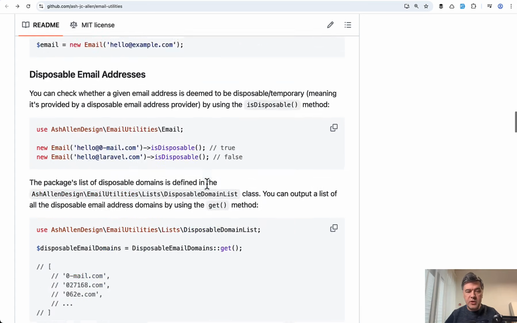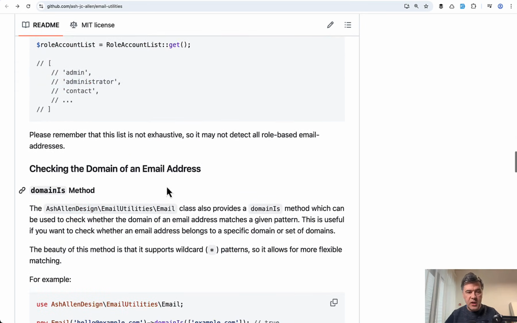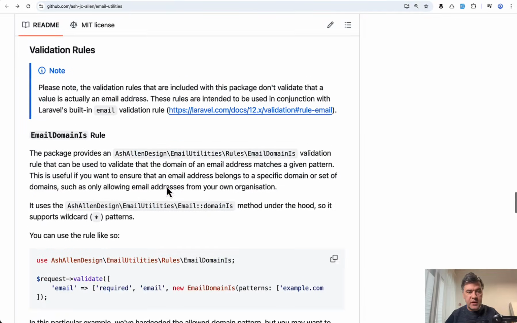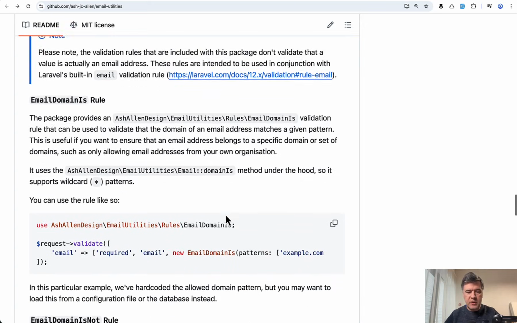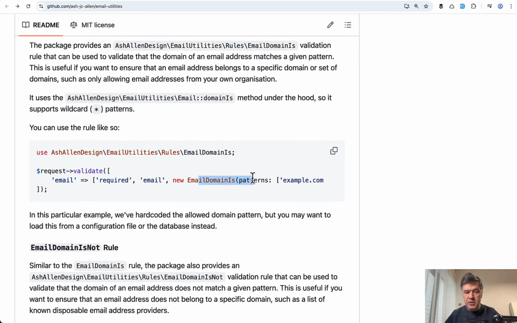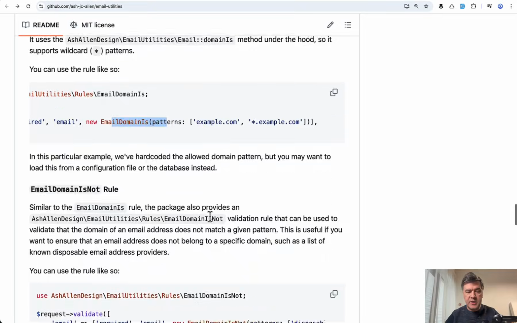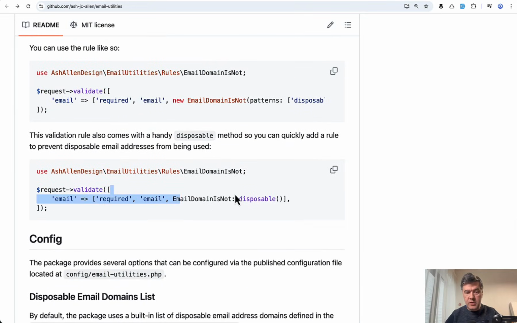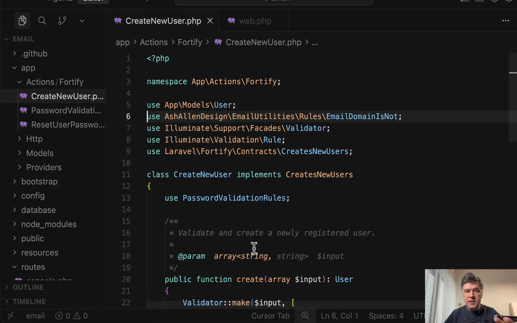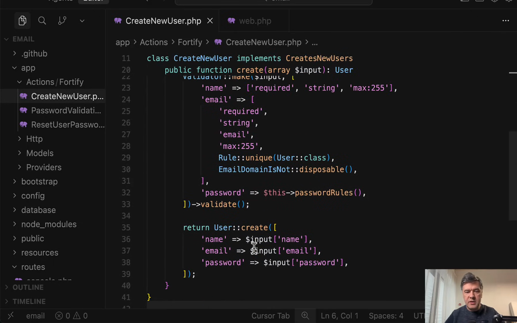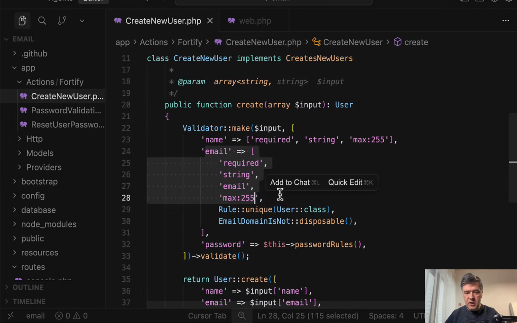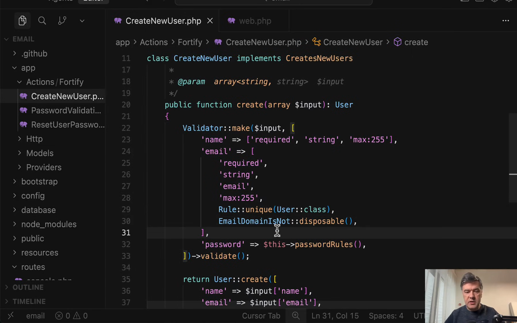Probably the most useful thing that the package does, in the middle of the documentation, is validation rules. So in addition to the validation rules of default registration, for example, in a starter kit, you may add something like email domain is and then provide some patterns, or just do email domain is not disposable. And this is exactly what I did in the starter kit project, the React Starter Kit in this case. So as you can see in the validation email list, which was like this, I added one more line, email domain is not disposable. And this is where I want to stop and talk about starter kits.